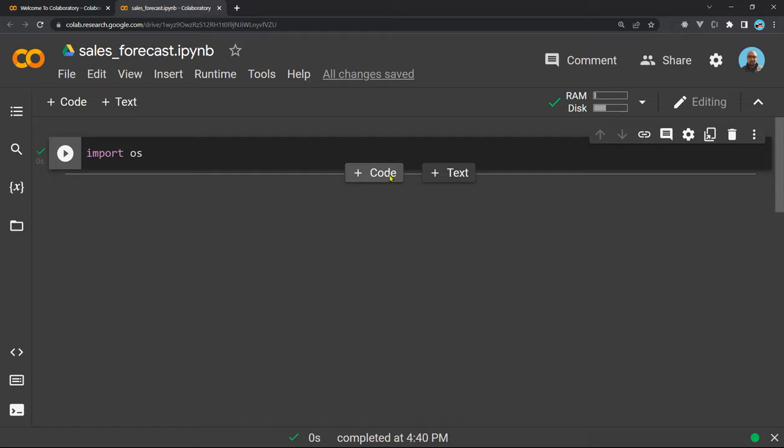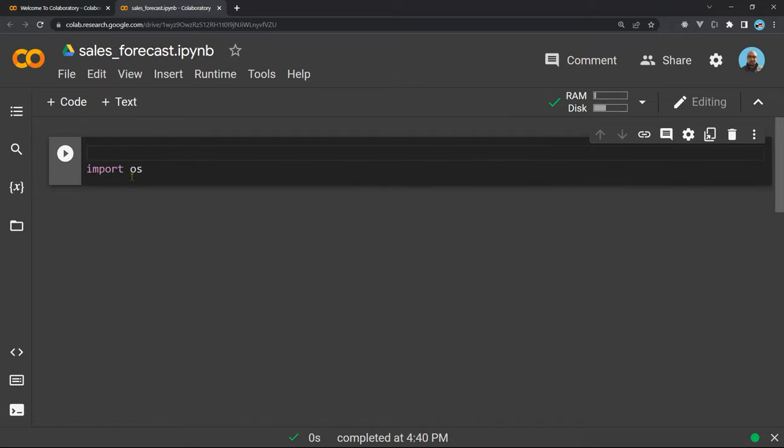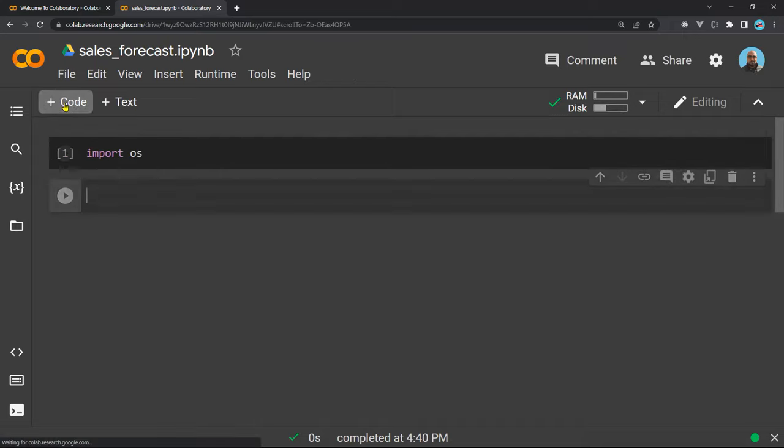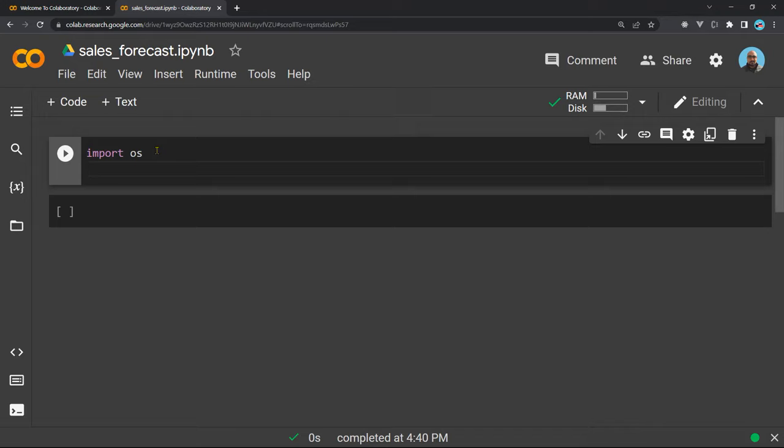You can add a new code cell by just hitting plus code, or you can do the same here. You can also add a text cell if you want, but not to be confused with a comment, because normally you can add a comment like you would do in a Python editor, right? You can do like that. This is a comment. The second thing that I want to show you is to add a new code block, or we can just simply hit enter and continue importing as you like.